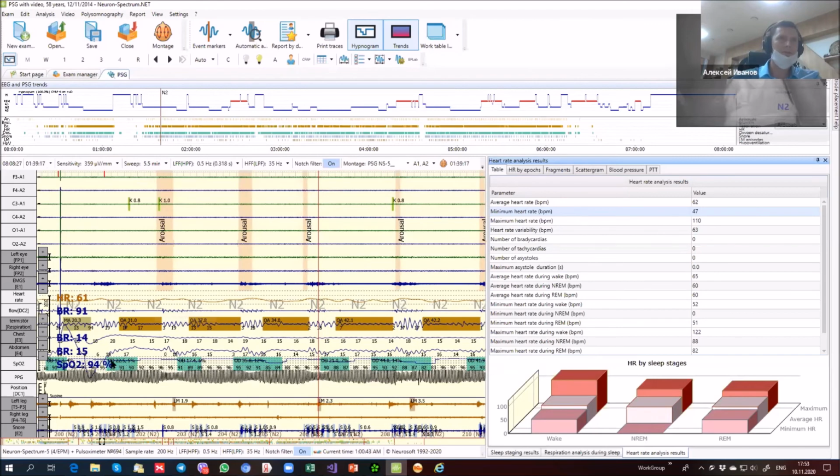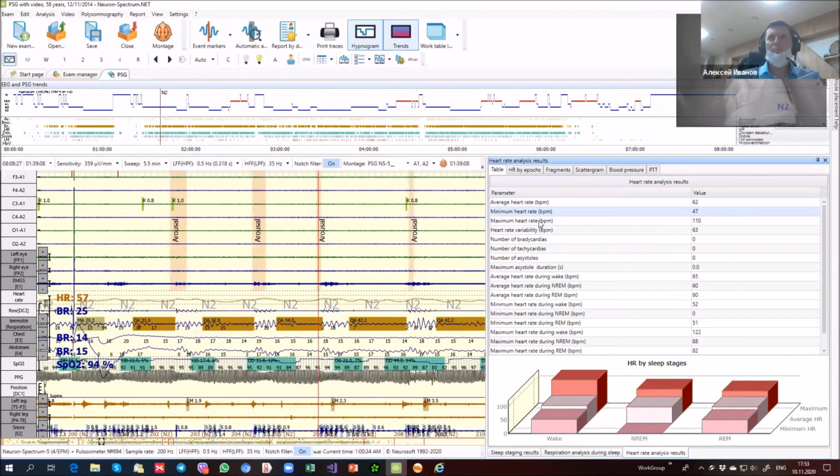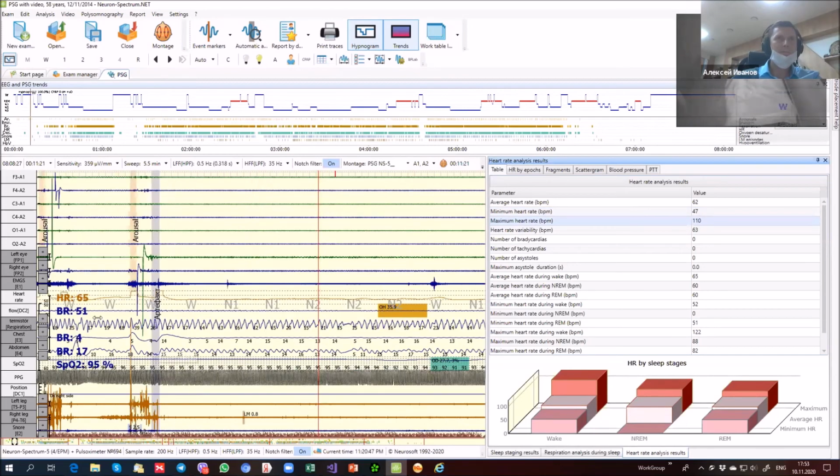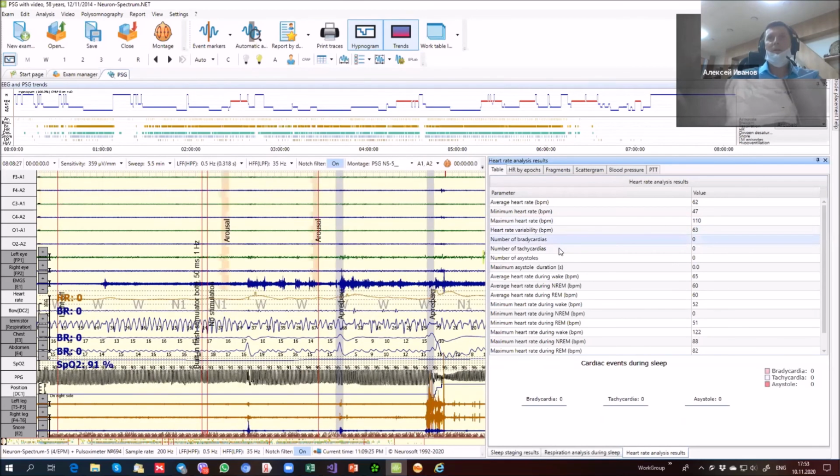47 beats per minute, and the maximum heart rate is 110. It is here, and the heart rate variability is 63, but the number of bradycardias, tachycardias, and asystoles is 0 for all these episodes. It means there are no tachycardias and bradycardias for this patient and no asystoles.